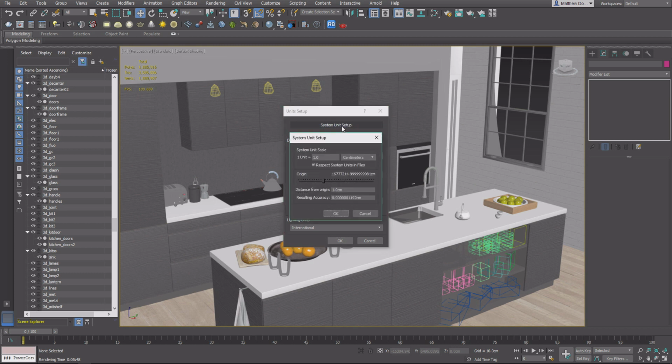But if we go to System Unit Setup, we'll see here that we're set to 1 unit equals 1 centimeter, and that's what we want to be. If you have a scene that's in feet and inches or some other scale, you're going to need to convert it. And that's why it's better to start out from the very beginning using the centimeter scale.